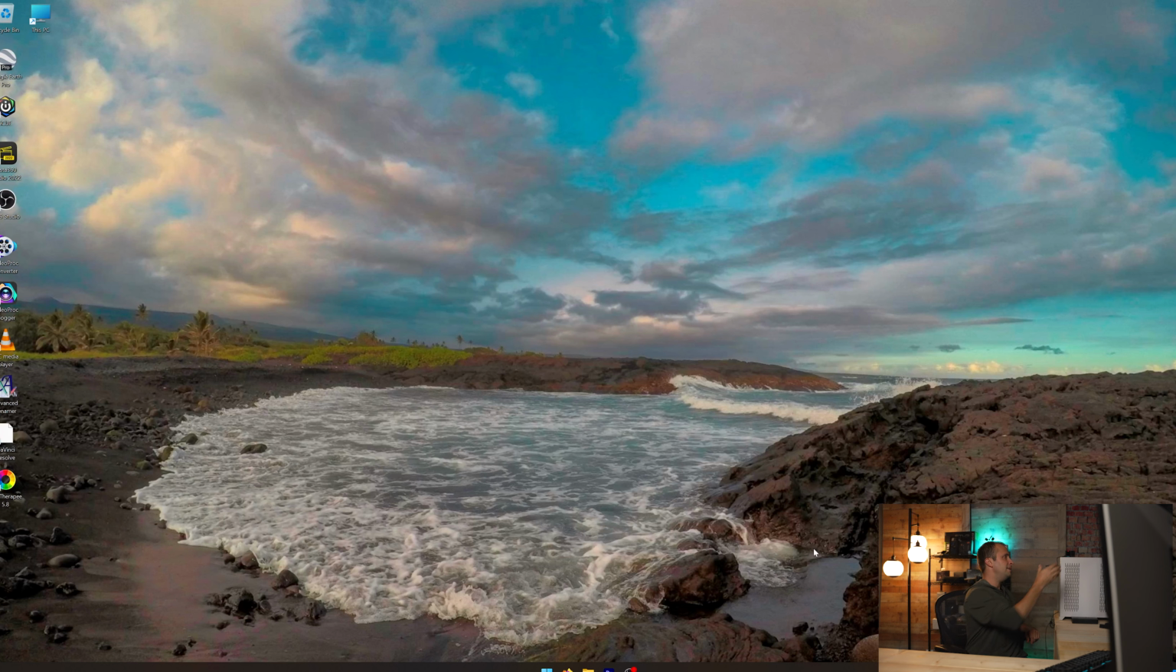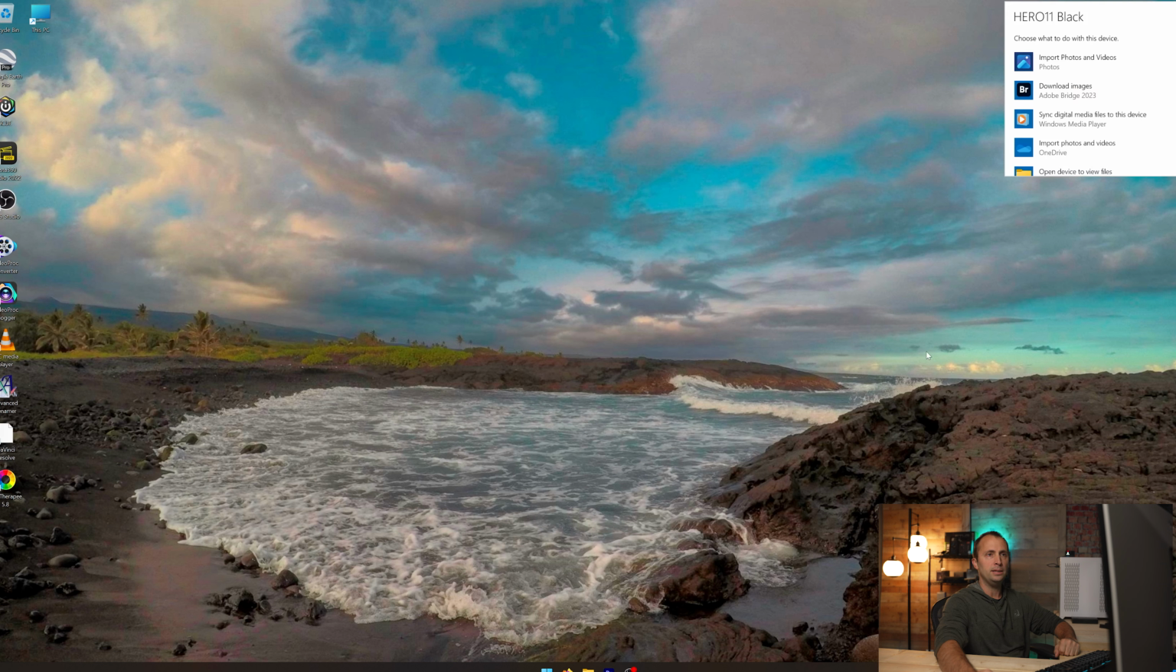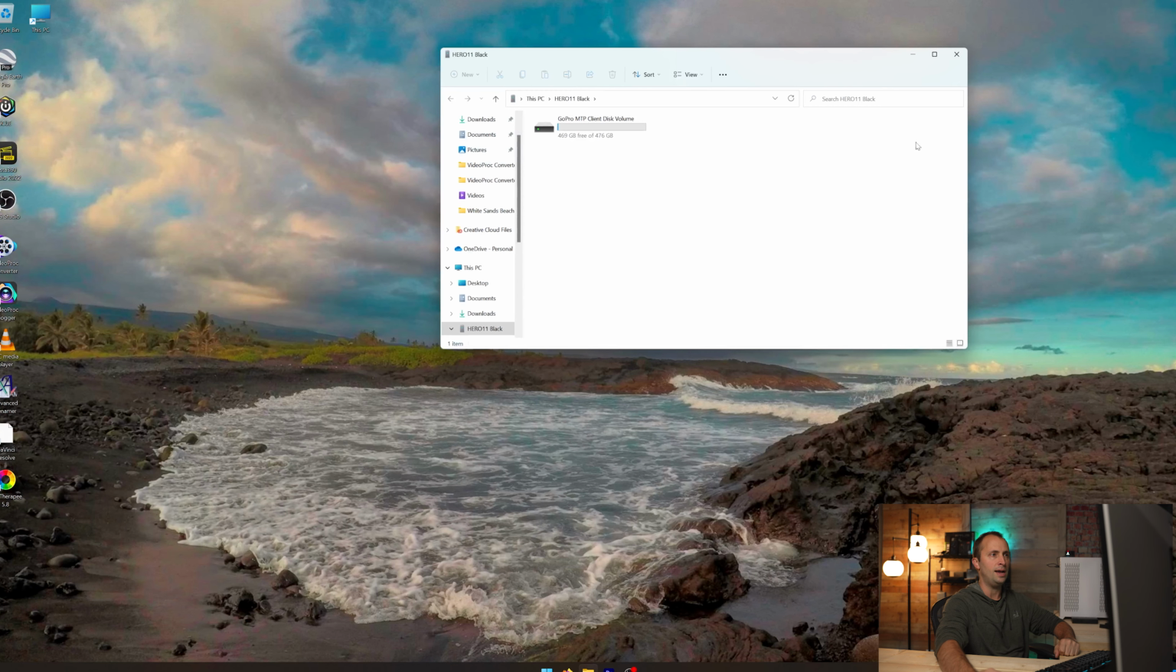So once I've connected it, I'm going to power on the GoPro, and then it's going to detect it here on the computer. So I'm going to click here where it says Hero 11 Black, and I'm going to click Open Device to view files. And this is our folder right here. We're going to double click on it. We're going to go into the DCIM folder, and where it says 100GOPRO.